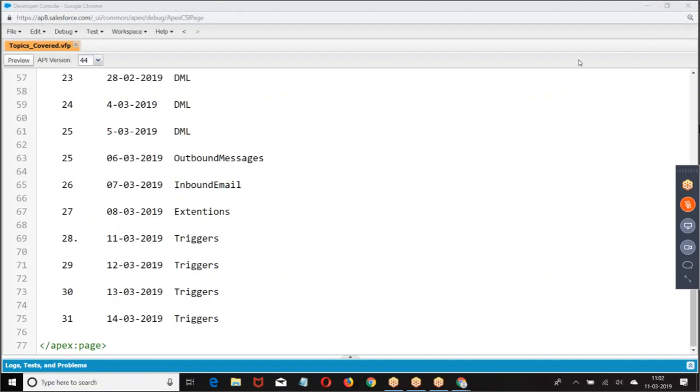A trigger is an automated operation. Whenever I insert a record, I want some action to be performed at the back end. Whenever we delete a record, I want some action to be performed at the back end automatically. So whenever you make a DML operation on an object and want some action performed at the back end, that is called an automated action. Now, we have already done this type of concept with workflows and process builder.